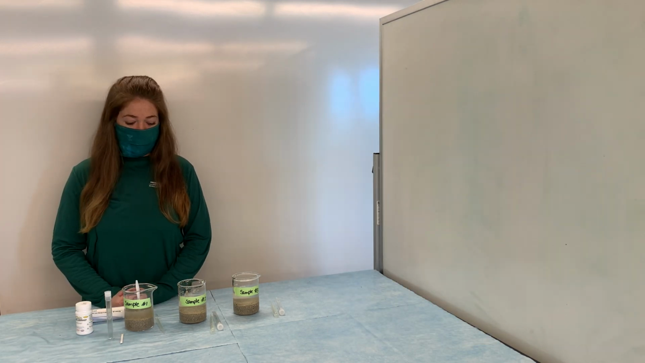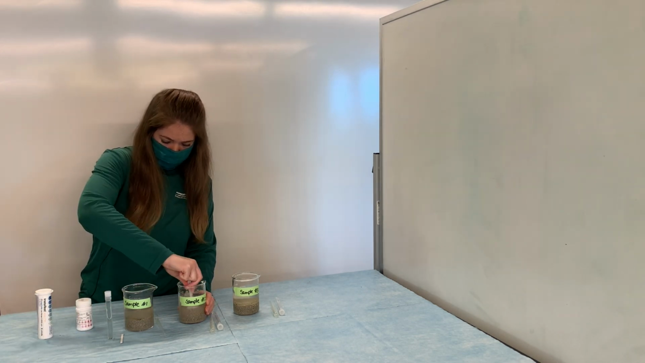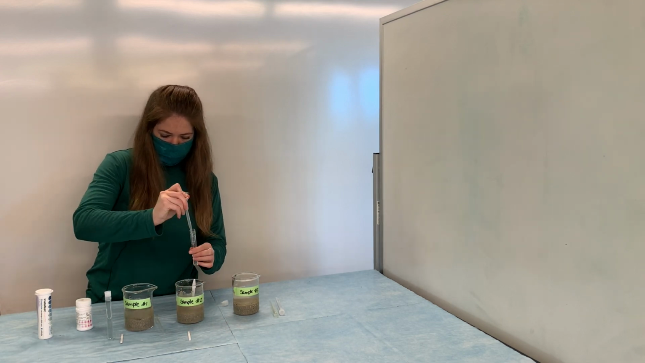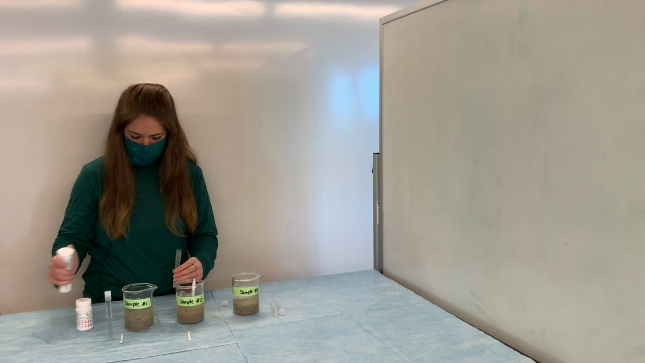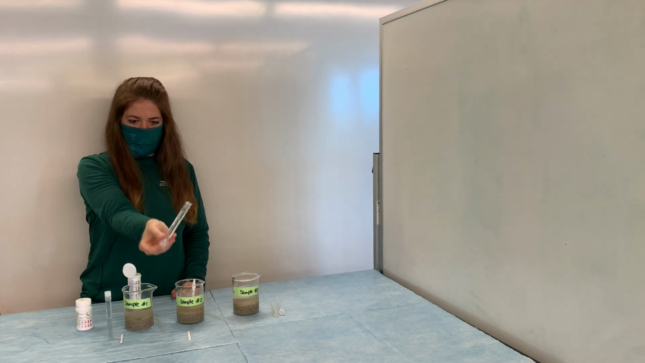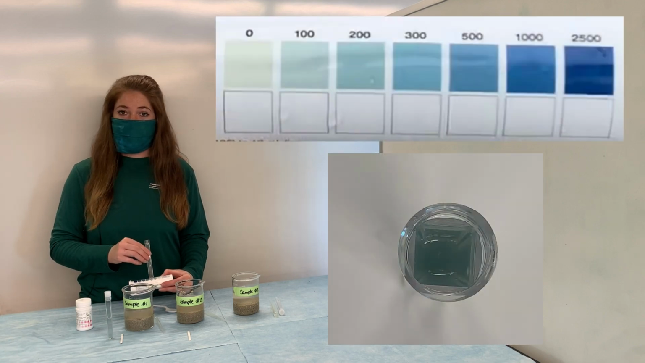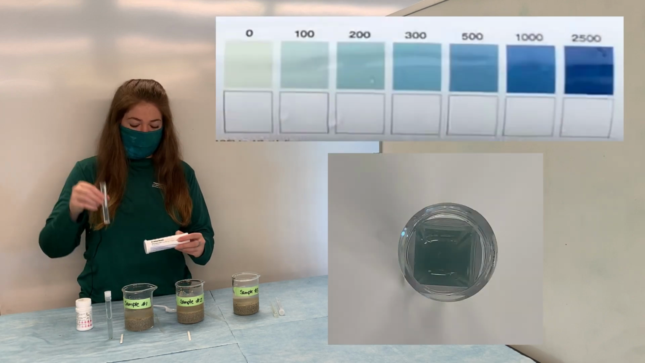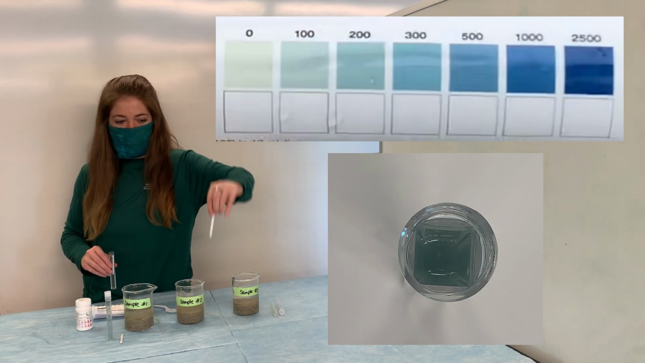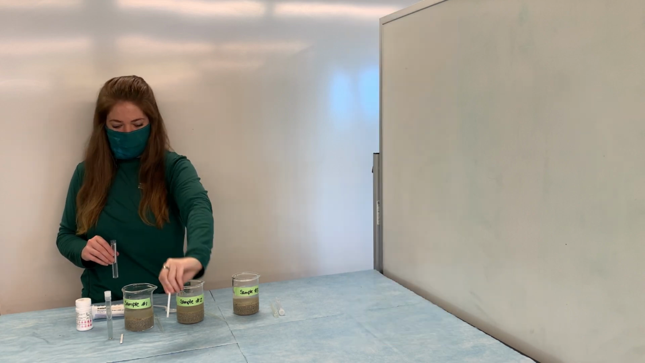So we're going to do the exact same thing with our other two samples. Alright, again, so my view for the phosphate test is between 100 and 200, again a little darker. For the nitrate test, again, no pink shades, no color change here, so that will be 0 nitrate.